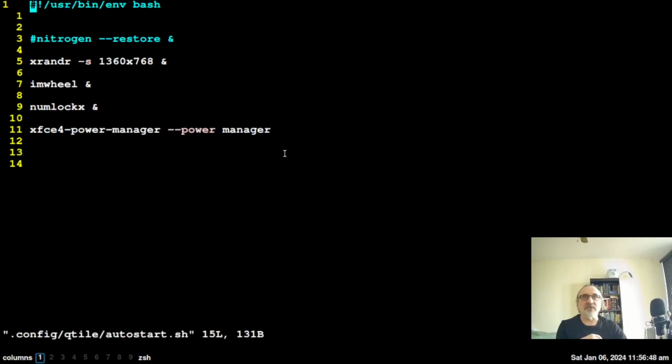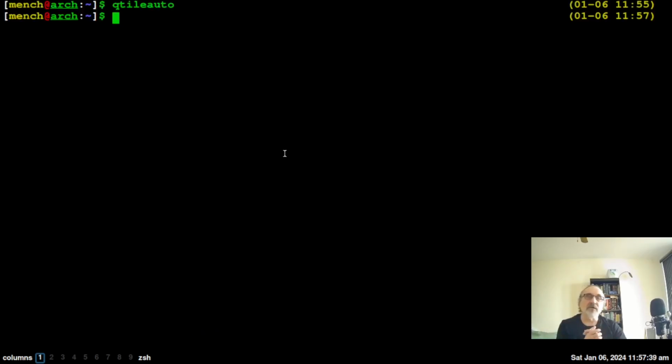Let's hit enter. So now we're in my Qtile autostart, and you can see I have one line commented out. Now I don't have Nitrogen as a wallpaper program installed, and you won't have it installed if you use my auto app, because it's not part of the program. So if you want to install it, you have to install it yourself and uncomment that so it starts when you log into Qtile. I have xrandr to do my display, imwheel, numlock, and my power manager, the same as what was in awesome.